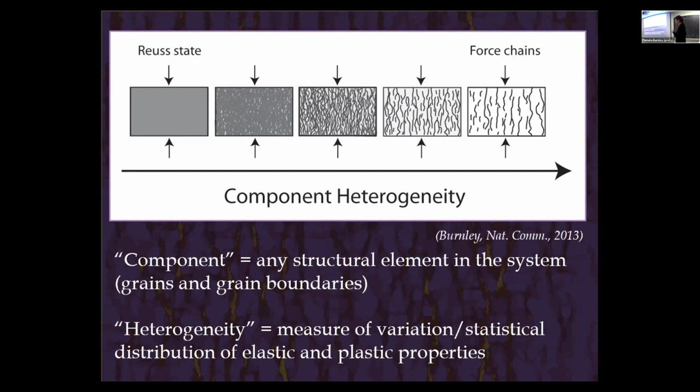And by component heterogeneity, I mean any structural element in the system. So I had no grain boundaries with separate properties, but you could envision, I have these little hexagons, so that from a topological point of view, they're just little blobs of different stuff. So one of the hexagons could be representing grain boundaries by being very weak, and others could be representing actual grains. And so we have components, and then we have this idea of heterogeneity, and that is some measure of the variation in the statistical distribution of the elastic and plastic properties. And so that's like some knobs that we can somehow turn.